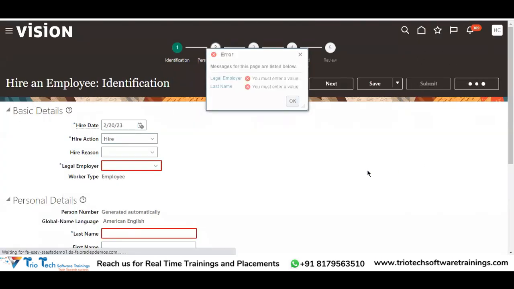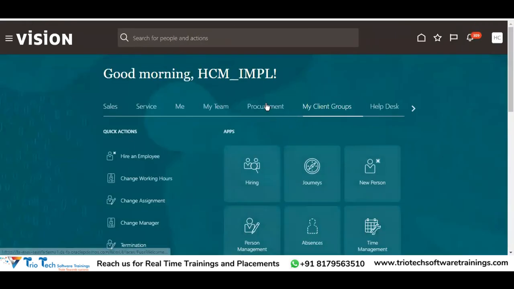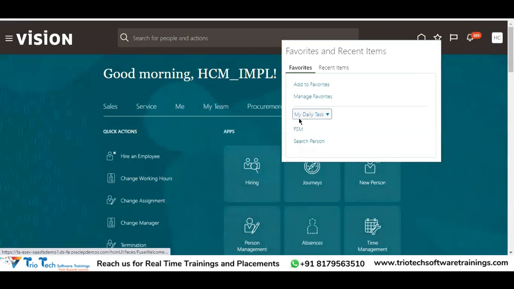Okay, now see, team, I will come back. Now let's suppose I freshly logged into the system. Now I have to go to the hire an employee task. Now I no longer need to go to my client group, new person, then pick a task. Directly, if I go to my favorites, I can see my folder coming up here, team. See, my daily tasks and hire an employee. If I click on that, I can go directly to the hire an employee task.